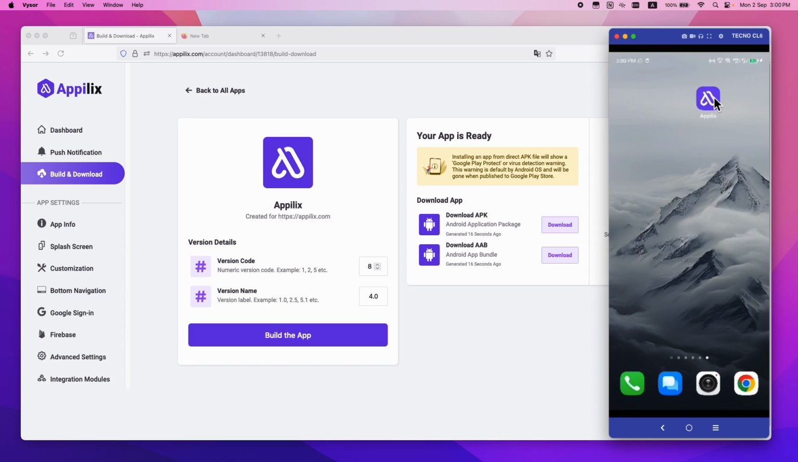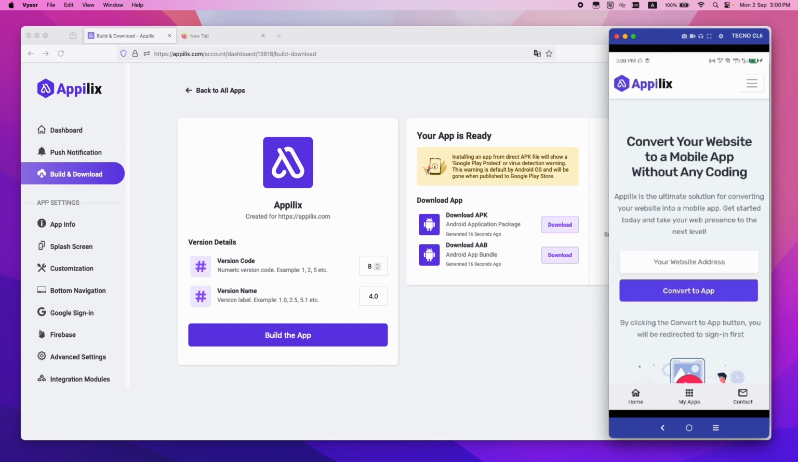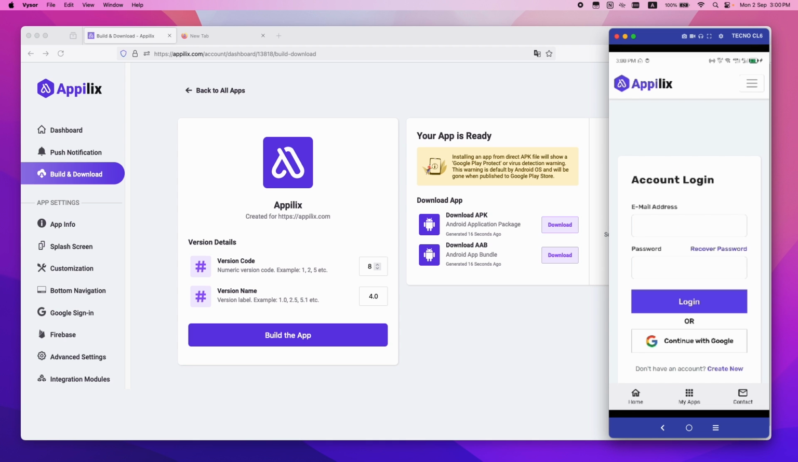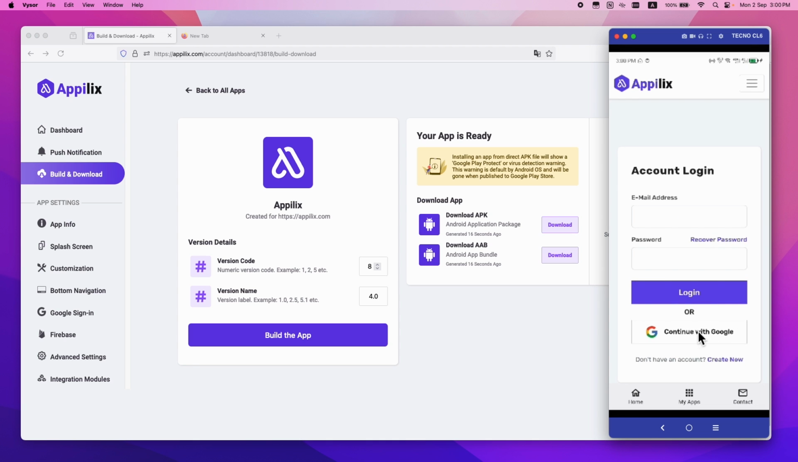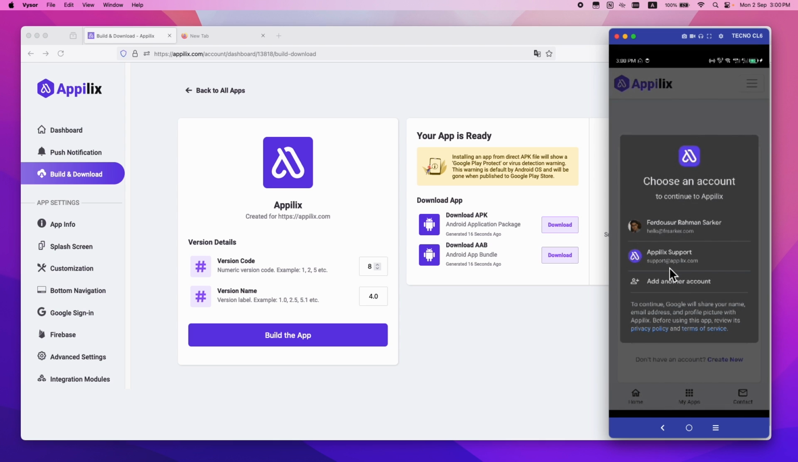If your website has sign in with Google and you want to have native Google sign-in feature in your app, then this video is just for you. In this video, we will guide you through how to add native Google sign-in feature in your app using Appilix.